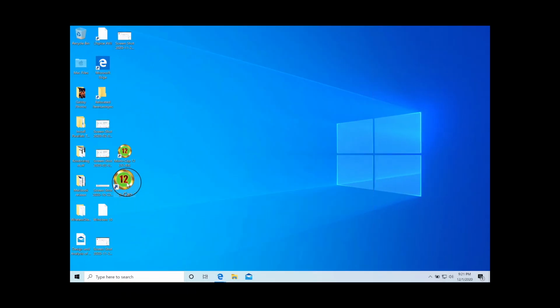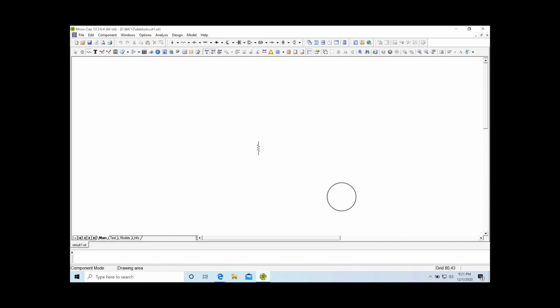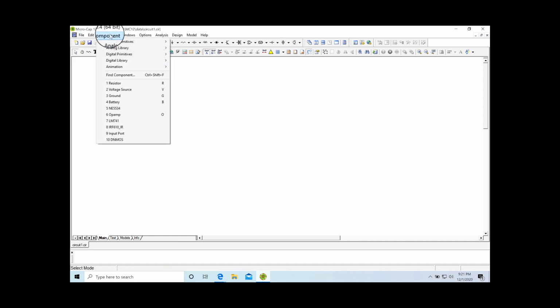Alright guys, let's start Micro-Cap 12, 64-bit. It comes up and gives the tip of the day. Close that. Now what we're going to do is start off with the OpAmp. I'm just going to come to the arrow and let's start off with our OpAmp.